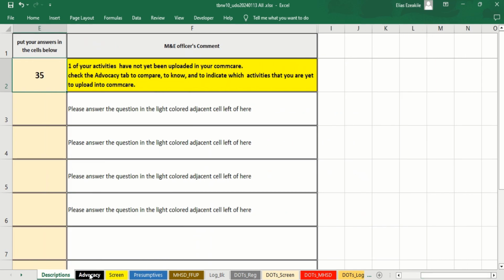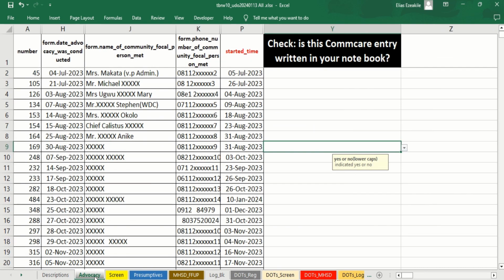Now, the advocacy tab is this tab here that is black. Once you click it, it takes you to the activity list. It is a list of your advocacies that you have carried out so far from the beginning of the project, or since you started using ComCare, whichever one comes first. For screening officers who use ComCare, we don't expect you to carry out advocacy, so this one would be blank.